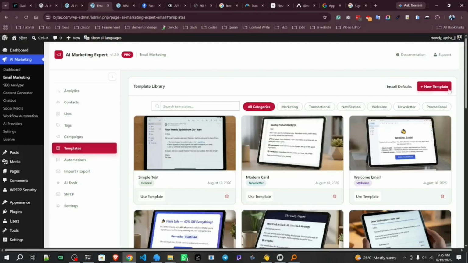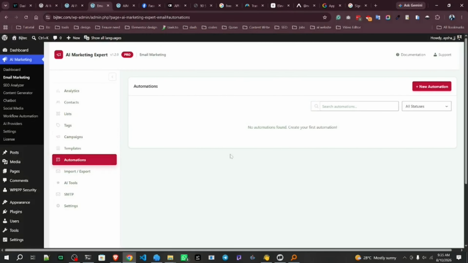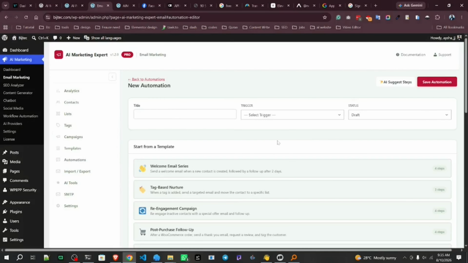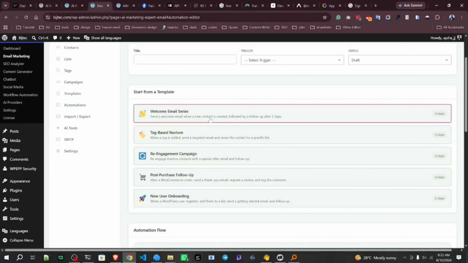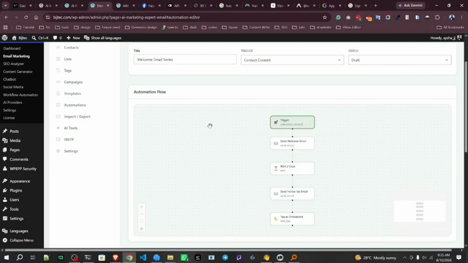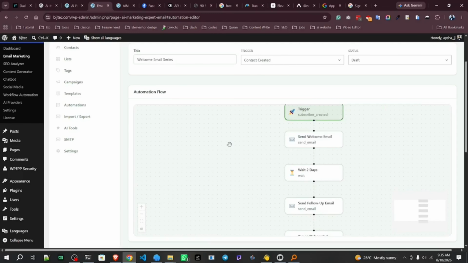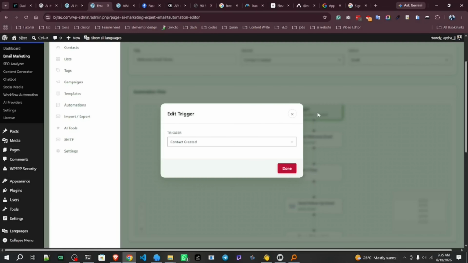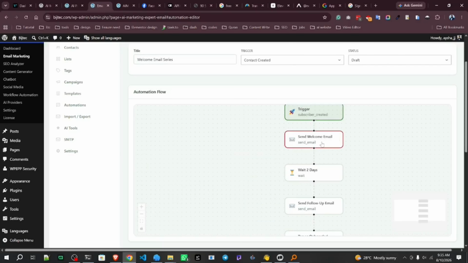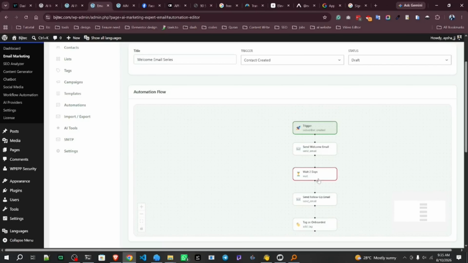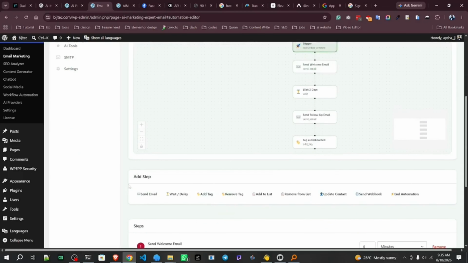From the template section, you can add new templates. Under New Automation, you can set up welcome emails and other automated sequences. For example, the moment someone subscribes and a contact is created, a welcome email goes out automatically. Then, 2 days later, you could send them a follow-up email. If you want them automatically added to a particular tag or list, that can happen automatically too. You can edit every part of this from here.